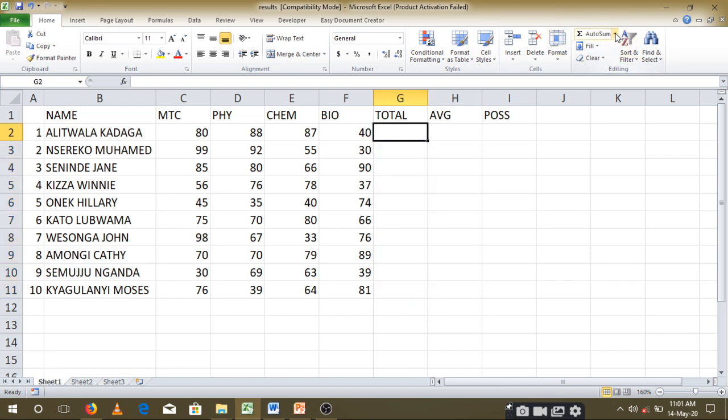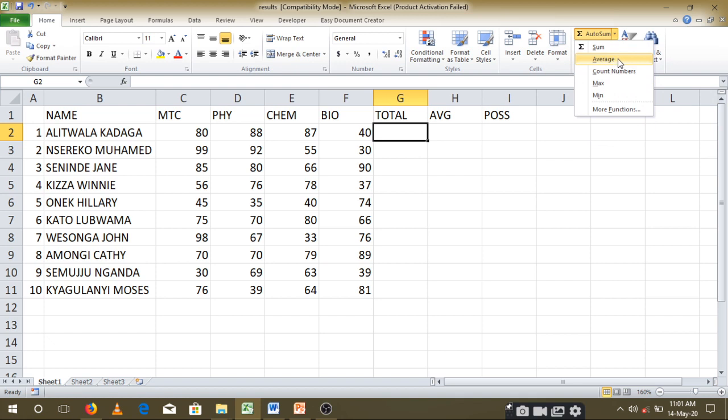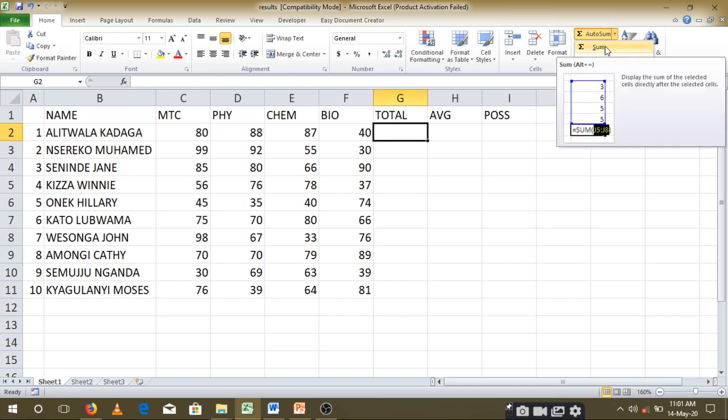There is an option of AutoSum over here. So when I click here, I come and click on what I want. I want to sum up. Or if you want to get an average, you click on average. If you want to count numbers, maximum, and so on. So for example here, we want to sum up. This helps those who don't want to keep on typing items all throughout. So we come and click on sum.